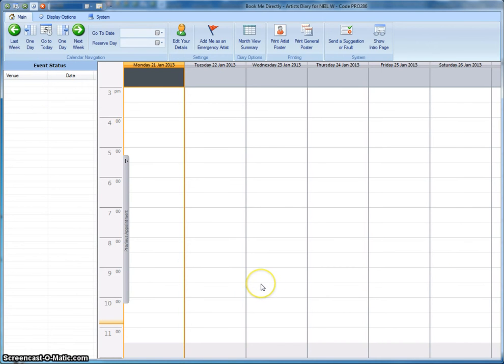Now this system, Book Me Directly, relies solely on the fact that artists update the diary and tell them when they're available. Just as you would give a date sheet to anybody that's trying to book you, the system is asking for a date sheet.